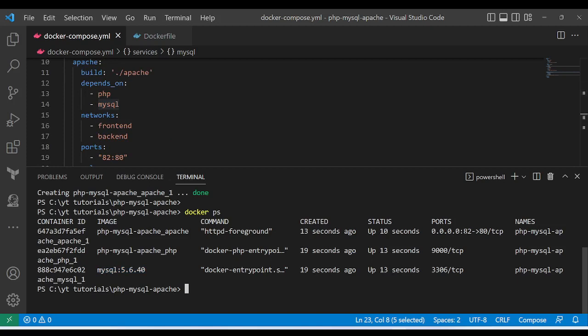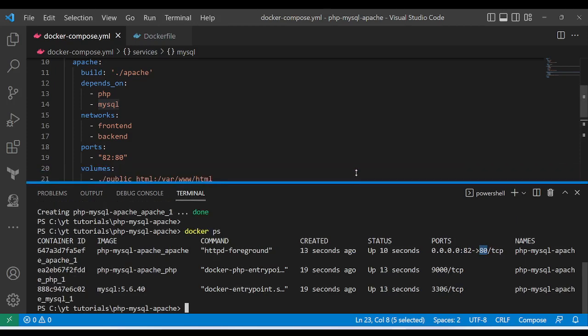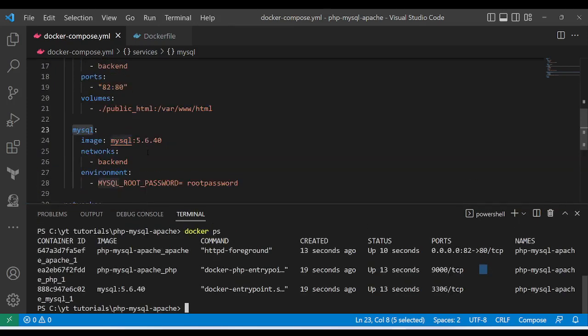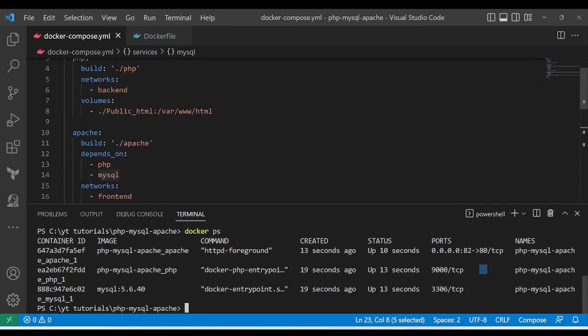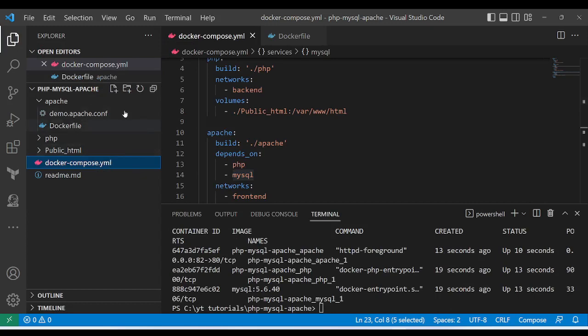So the host machine, my local machine, is listening on port 82, and my container is listening on the same port 80. So this is basically the thing. And since we have persisted the volume here, I'll be changing some content in my public HTML file, and we'll be checking that as well. So let me go back here, and we can see this is the folder structure.